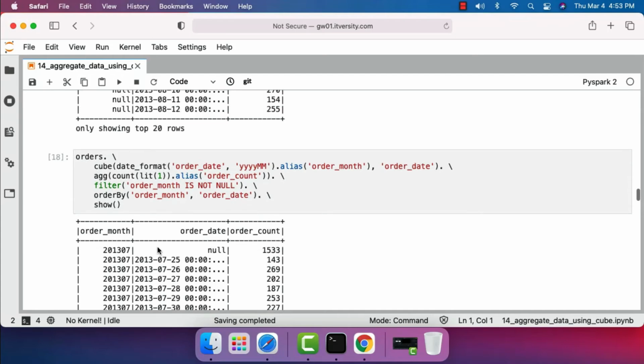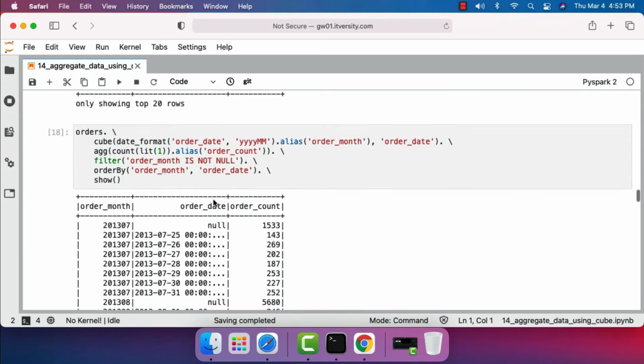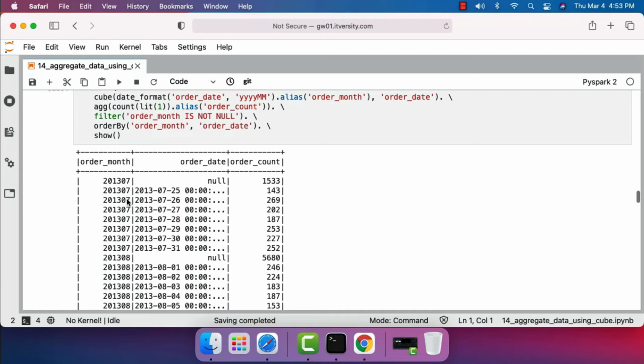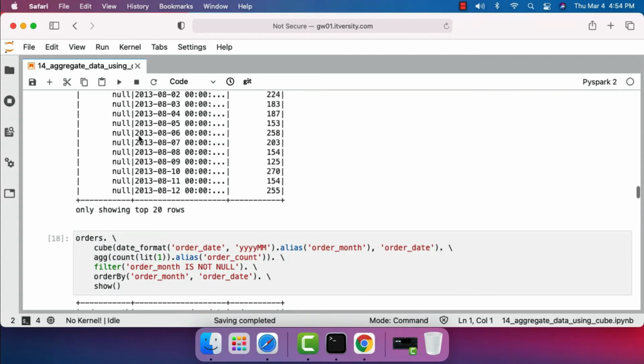And you can see the data related to order month is not null here. When we say order month is not null, we are actually getting all these records. It is similar to rollup what we have seen earlier, except for that global record. We'll be seeing additional records with a null like this for each and every record when we use Cube. It will give you the Cube type behavior where the data will be presented in all dimensions.